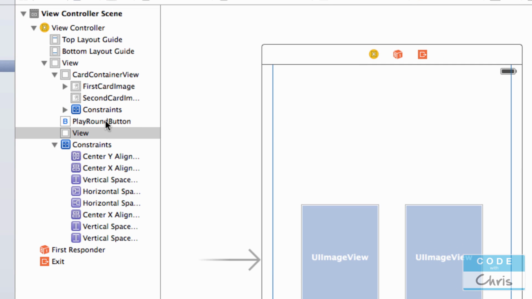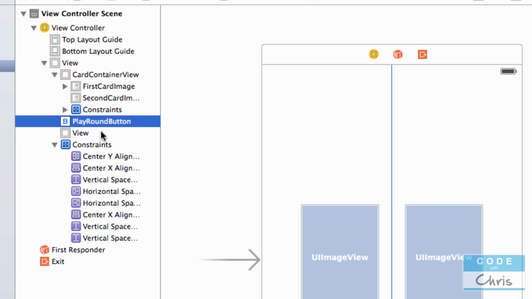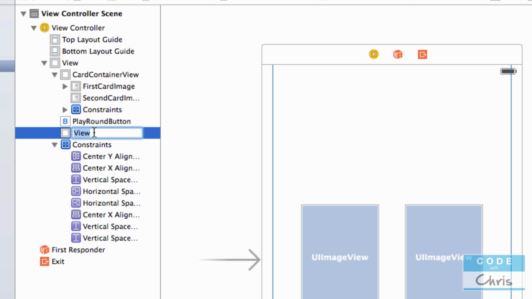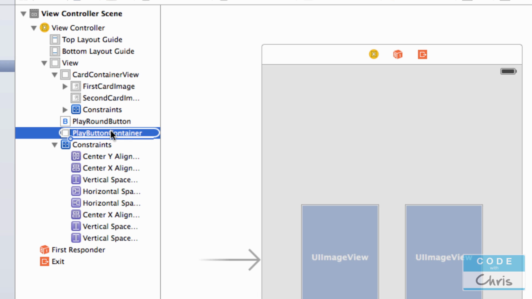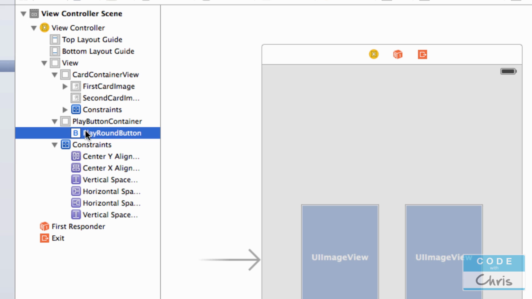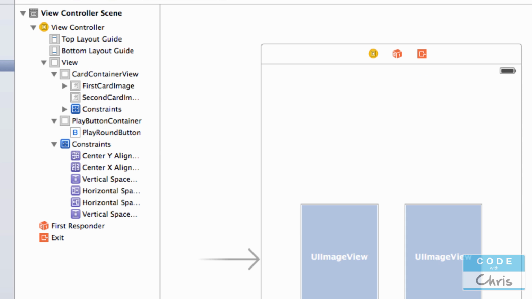So I can do so here even in the document outline. Again, I forgot to name this guy. I'm going to call it my play button container. And I'm going to drag my play button so that it sits right in there. So you can see it's indented, meaning that the button is inside the play button container. And when I do that, all of the constraints, the layout constraints or the positioning constraints for my button are gone. So I need to add them again.